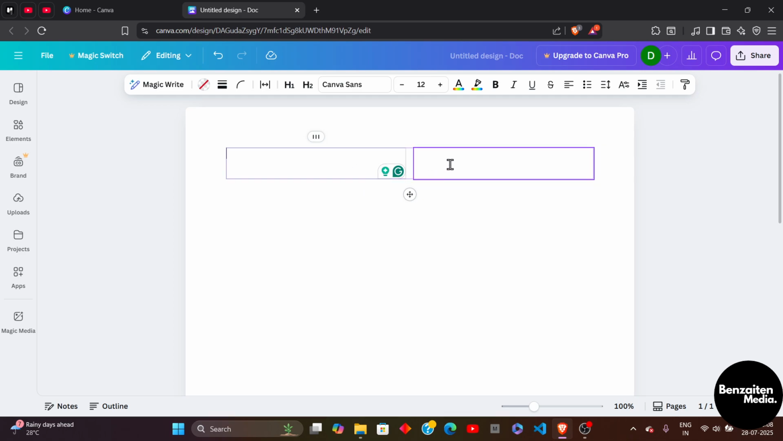So you can just simply enter your text in these two columns, and this is how you can create two text columns in Canva. You can also adjust the two columns according to your size.